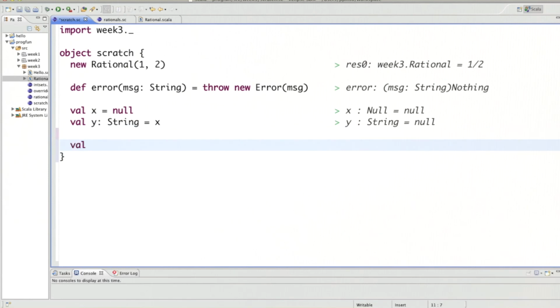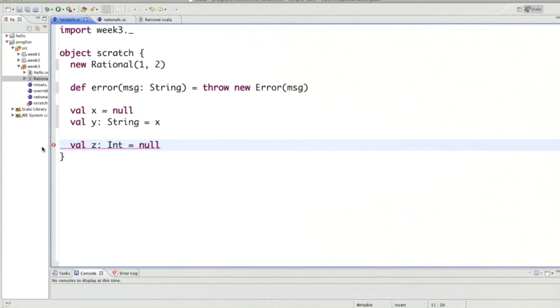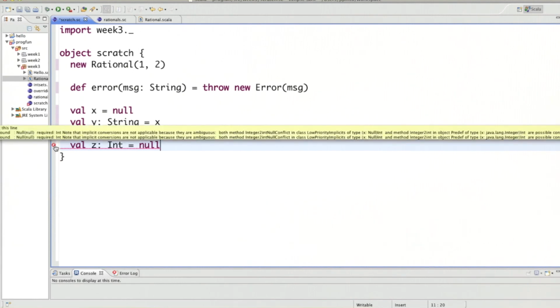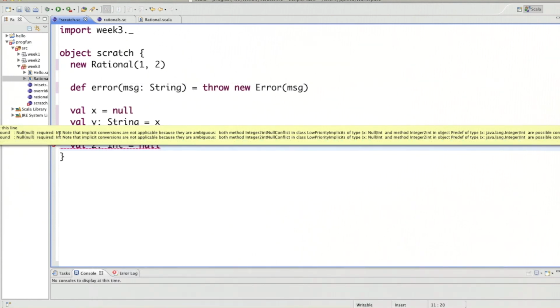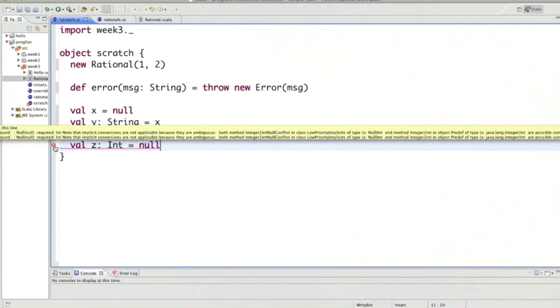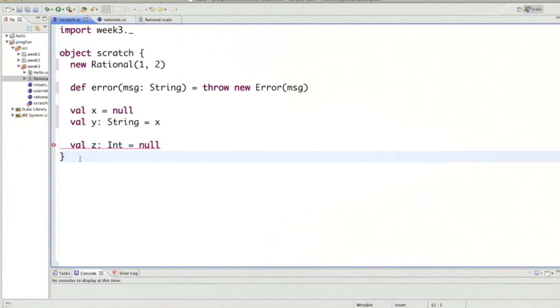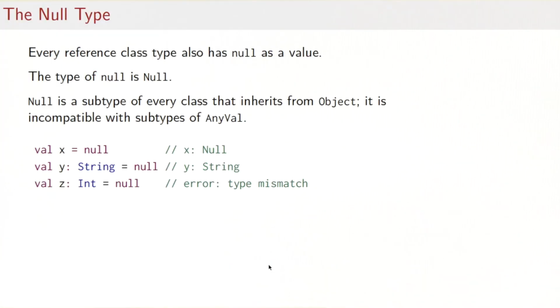On the other hand, what you cannot do is define a value of type Int, say, and initialize that one to null. There you will get an error which says that there's a type mismatch. The compiler found null, the null value of the Null type, and it required an Int. And then there comes a long string saying that certain implicit conversions are not applicable, which you can ignore. So you've seen that Null is a subtype only of the reference types, not of the value types.